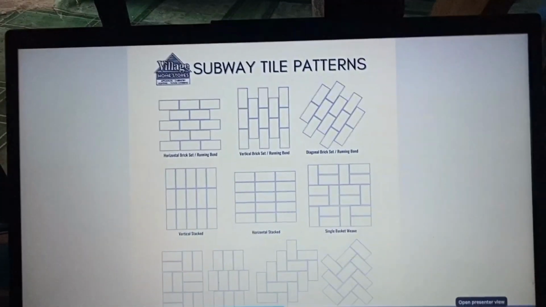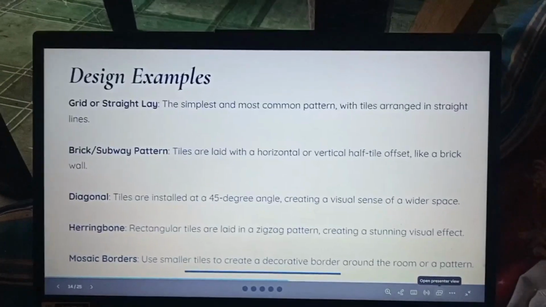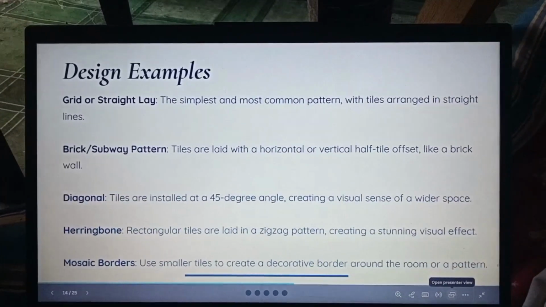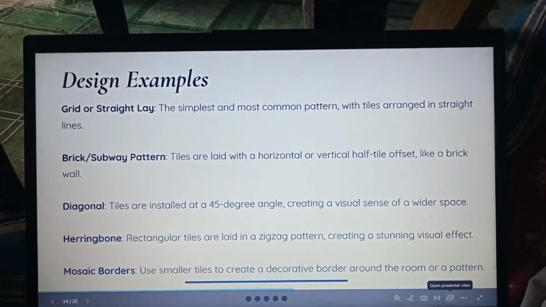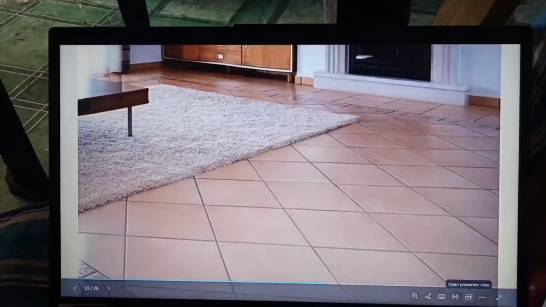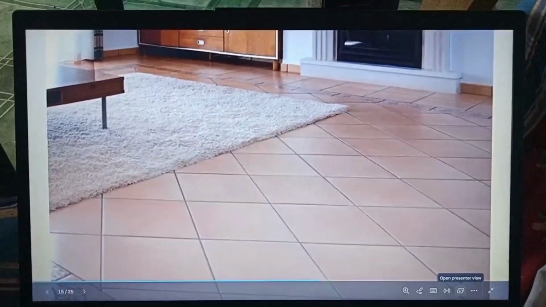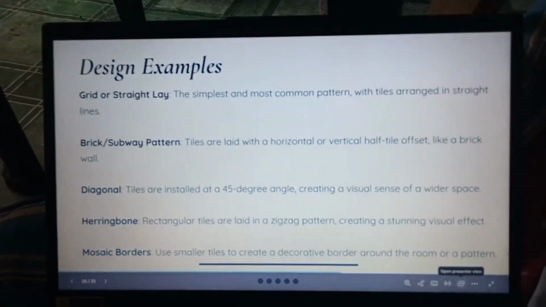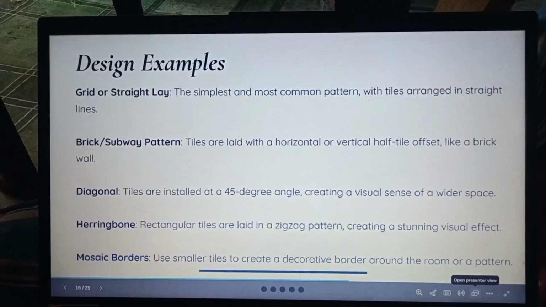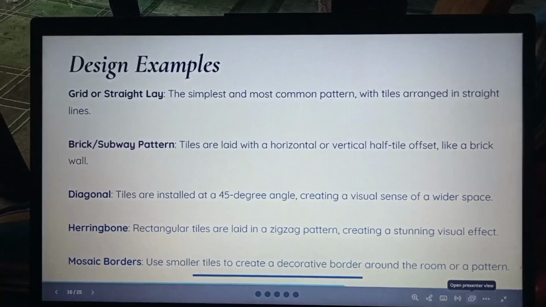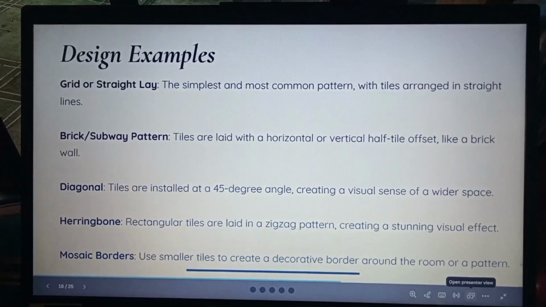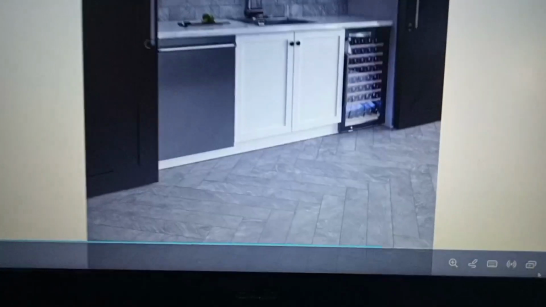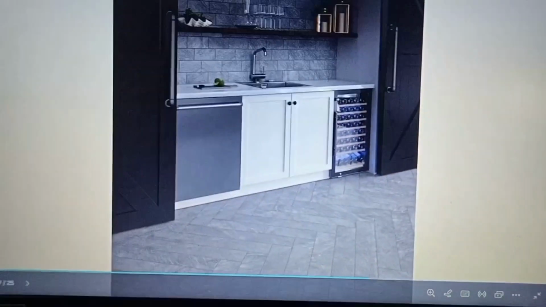Next is the diagonal. Tiles are installed at a 45-degree angle, creating a visual sense of a wider space. And this is the example of the diagonal. Next is the herringbone. Rectangular tiles are laid in a zigzag pattern, creating a stunning visual effect. And this is the example design of herringbone.